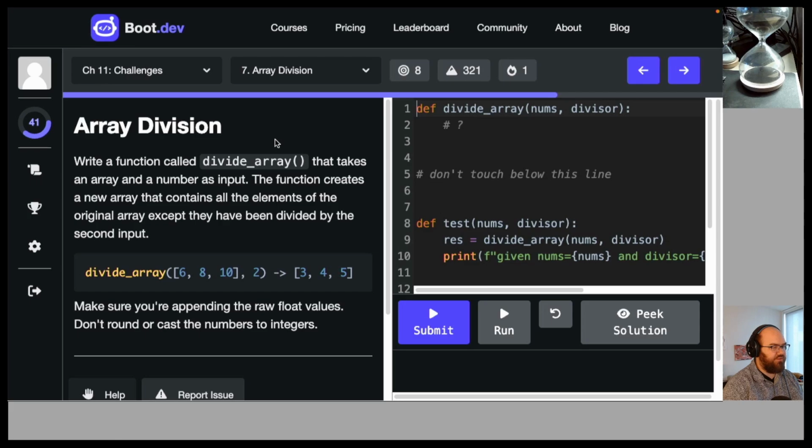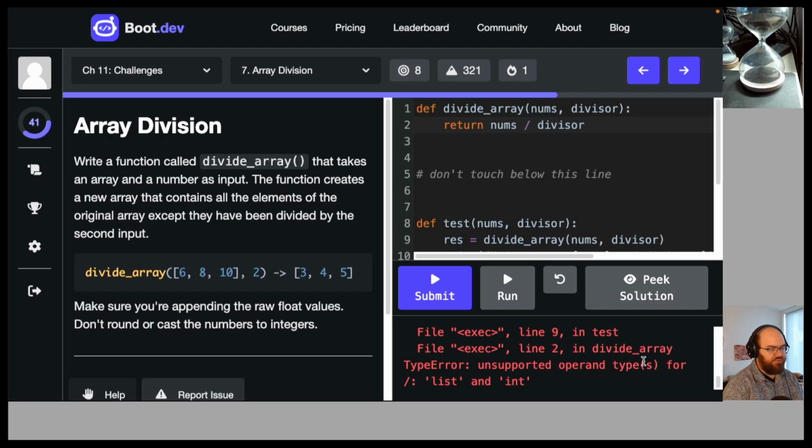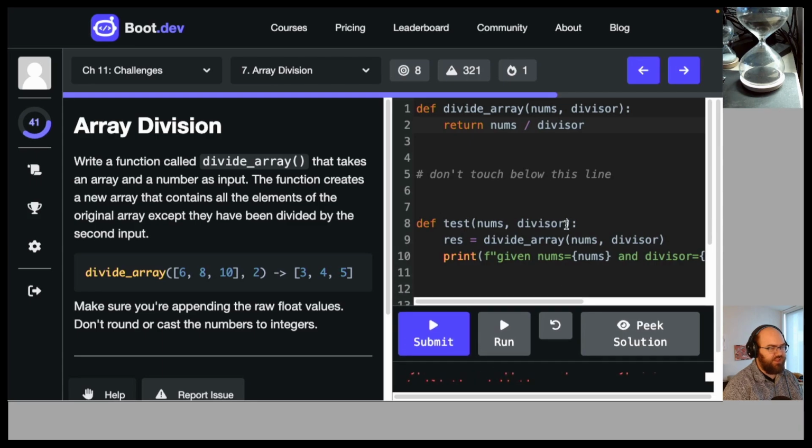Array division. Write a function called divide array that takes an array and a number as an input. The function creates a new array that contains all the elements of the original array except they have been divided by the second input. Well, it's tempting to write return nums divided by divisor. But just for interest's sake, let's see what that returns. Unsupported operand types for divide, list and int. You can't take a list and divide it by an int.